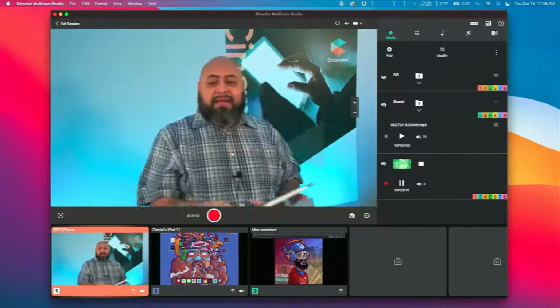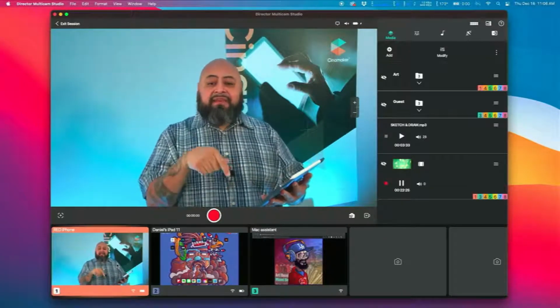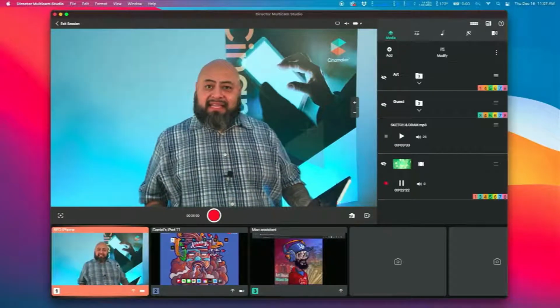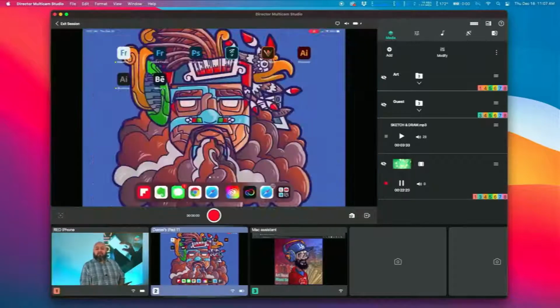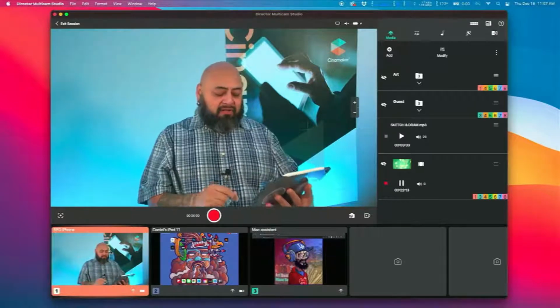So I have an iPad right here, and I can swipe, and you'll be able to see the changes happening right there in that preview monitor down below. And I can easily switch which view I want to bring into my live stream or my live camera by quickly tapping on the screen I want.